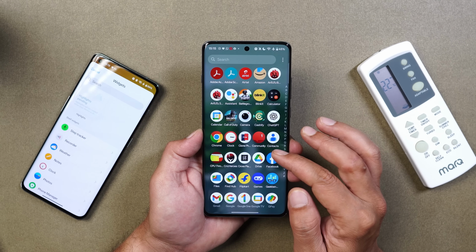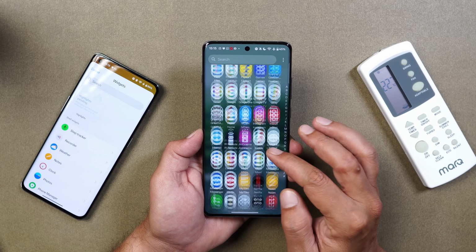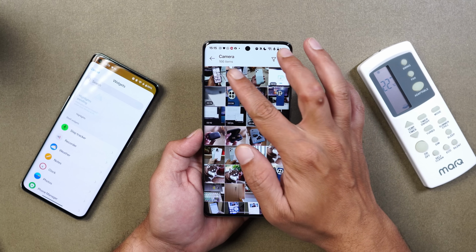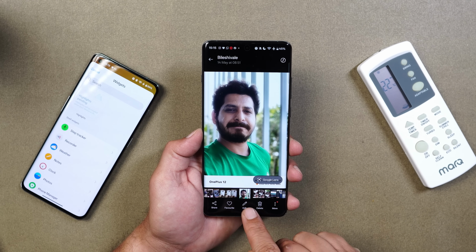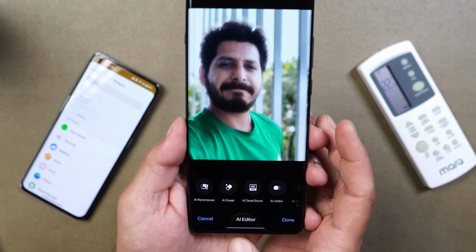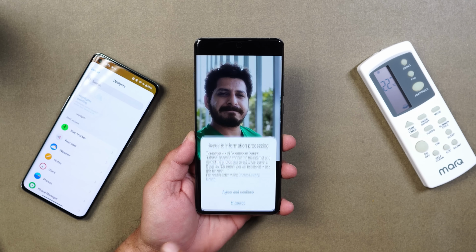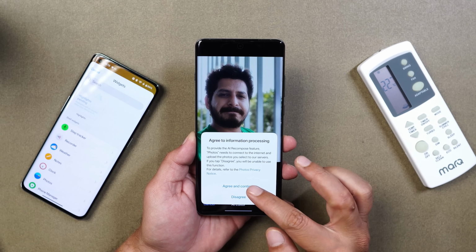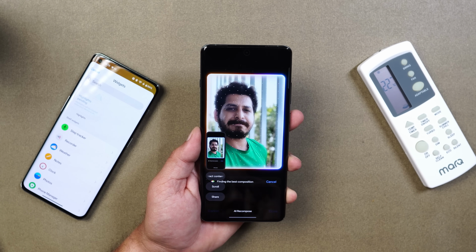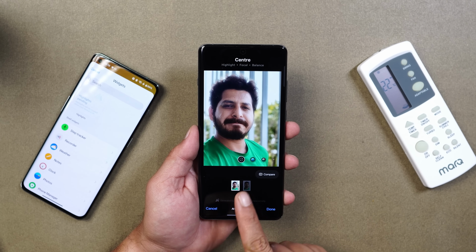They have also made a few enhancements to AI, and a new AI feature has also been added in the Photos application. So let me select a photo here. This is the photo, and if I tap on edit, then tap on AI editor, you can see we have a new option called AI recompose. Tapping on it, if you're doing it for the first time, agree to the terms and conditions, and now you can see AI is automatically analyzing the photo and now it has recomposed that particular photo.